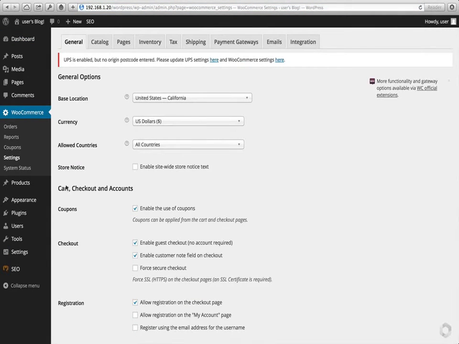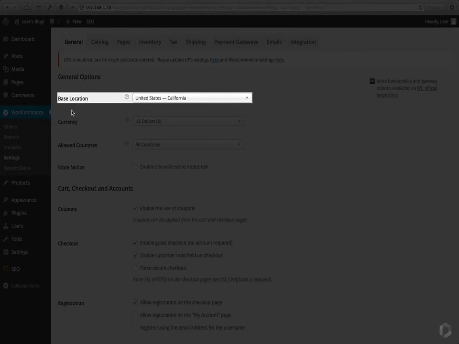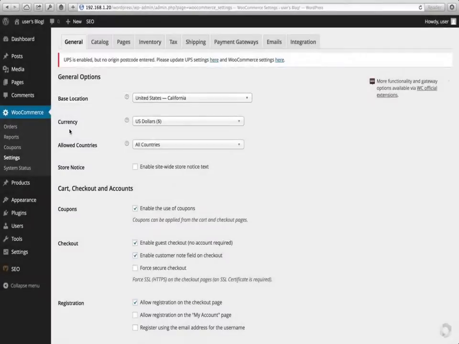Settings, make sure your base location is set correctly, as well as the currency. In these instances also, I'm only going to allow all the countries, but you may want to select specific ones that you would like to ship to.